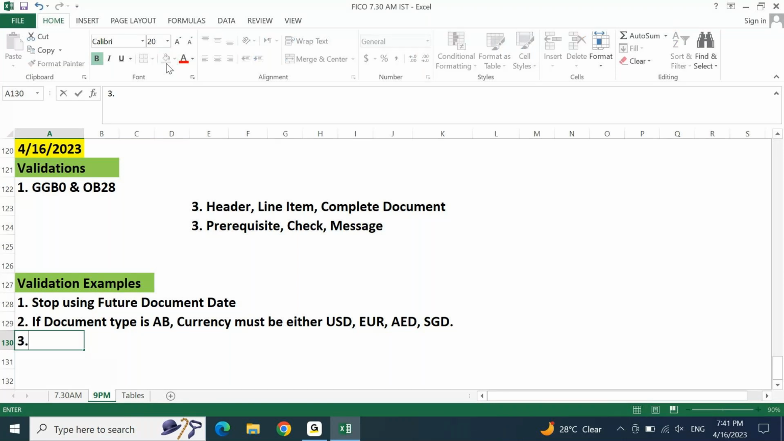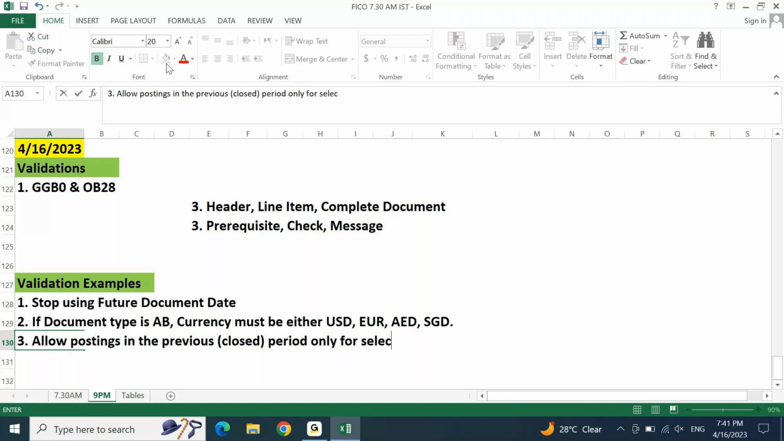Now, third one, allow postings in the previous or closed period only for selected users.